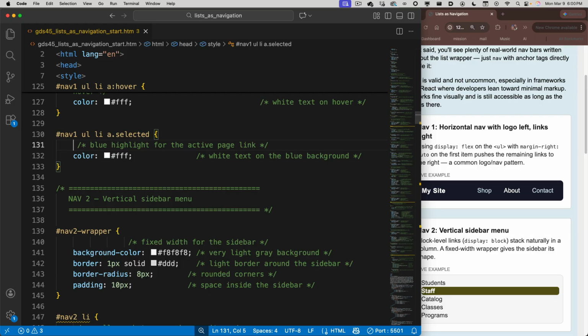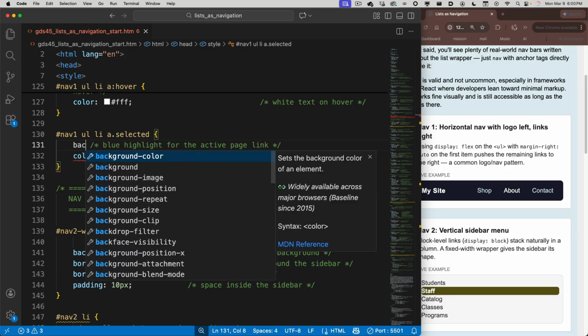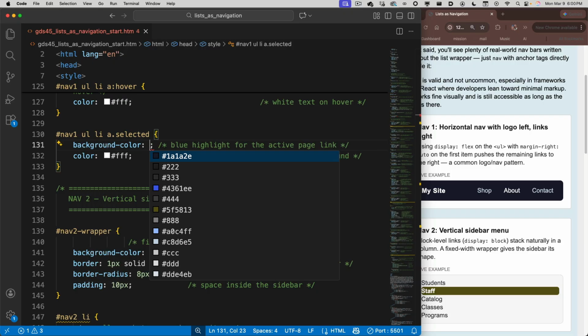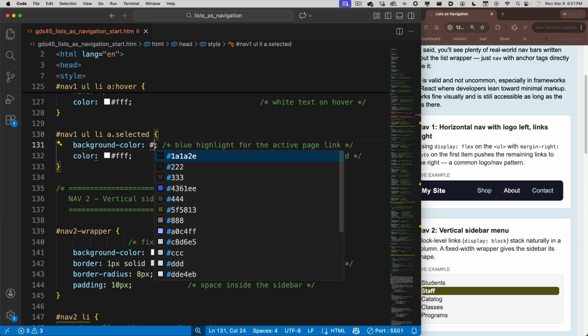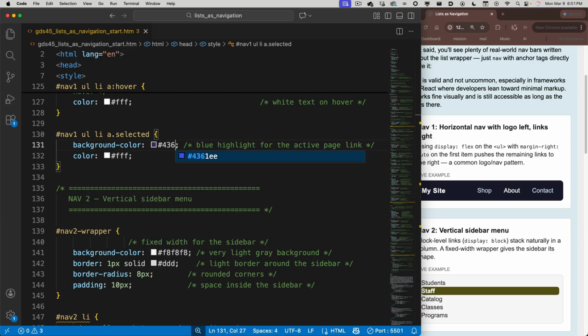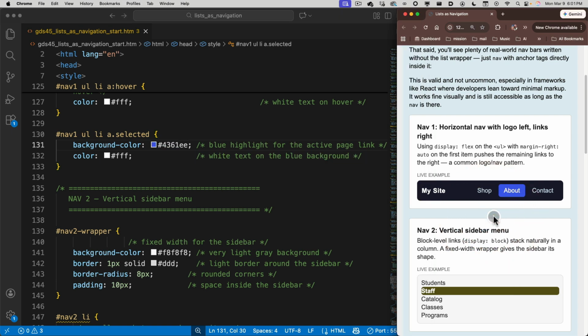So we're going to say background-color. And the color is pound 4361EE. So now there you see. What this is telling the user, and this is good to do as far as user interface design or user experience design, is to tell them, okay, this link looks different, right? That's telling the user, oh, I'm on the about page.